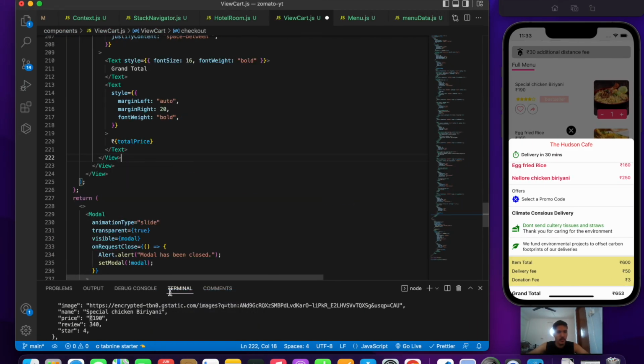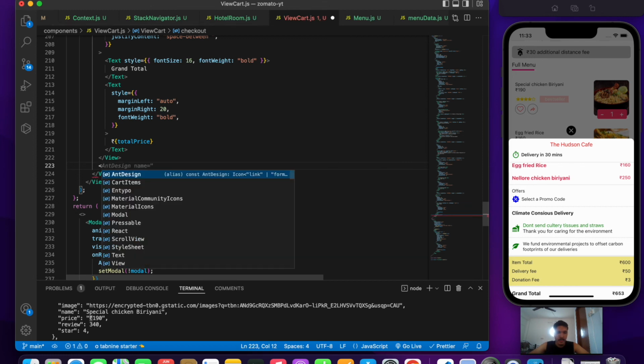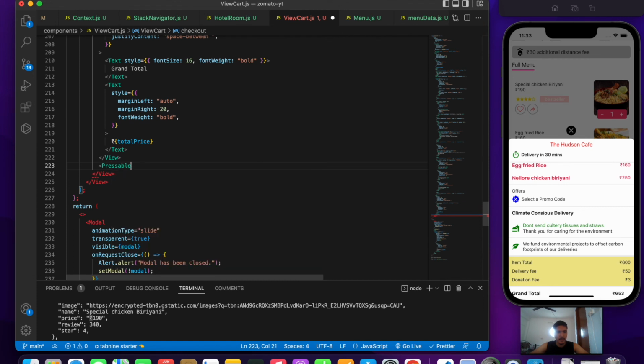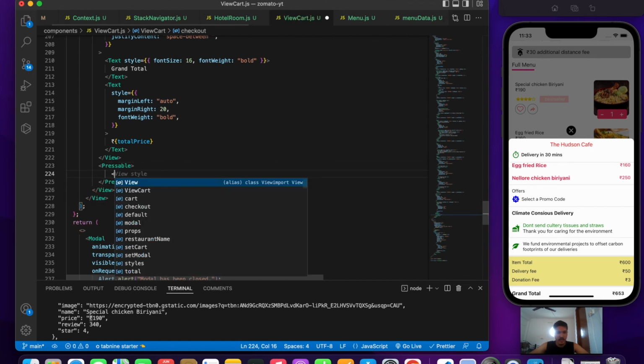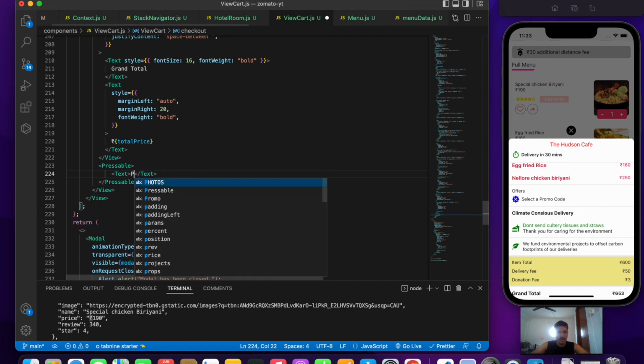Format it, and this is going to be a pressable because on press of this button we need to do 3 things. That is, we need to display the sound, and then we need to move to the next cart, and also the third thing, I think we need to close the modal, right? Yeah, we need to close the modal. So pressable, and we will display our text which says place order.